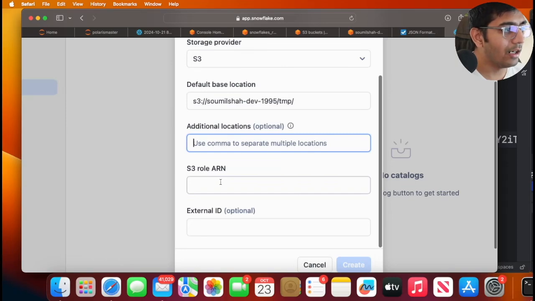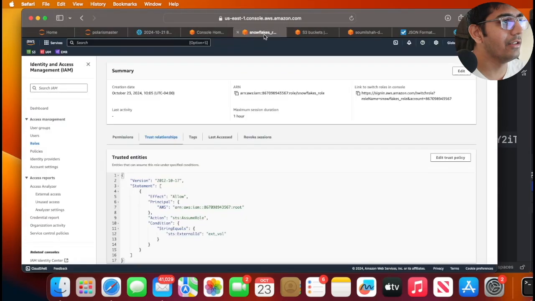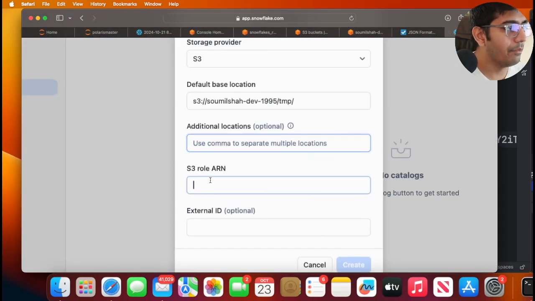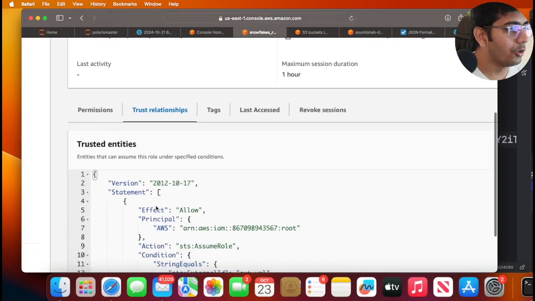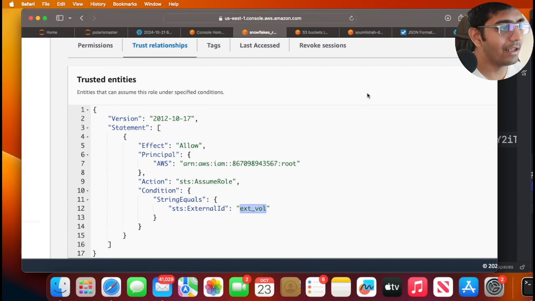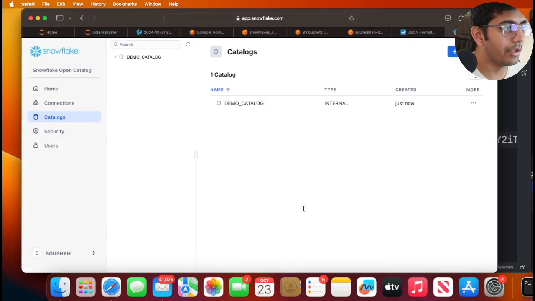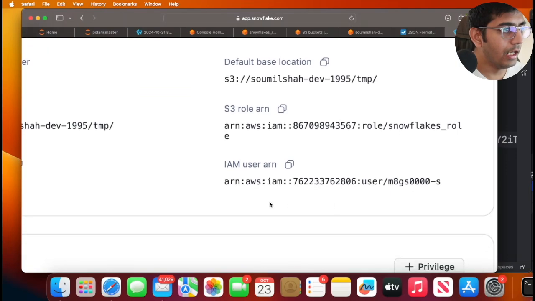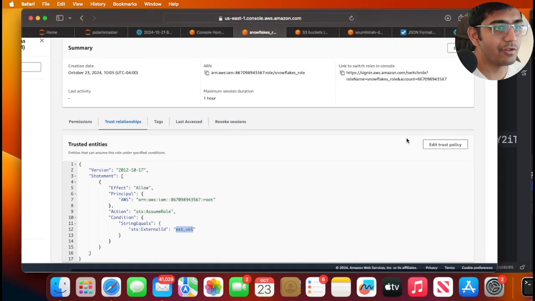Now for the S3 role ARN, I'm going to tell you what to do there. Remember, we created that role using that shell script that I just used. So I'll go here, click on copy role, and paste this one here. For the external ID, what you need to do is come here, go to trust relationship, and you will see the word external volume. Copy that and put that in here. Then click on the create button over here. Now once this is created, you see this IAM user ARN, copy that, and head back to the IAM trust relationship and edit.